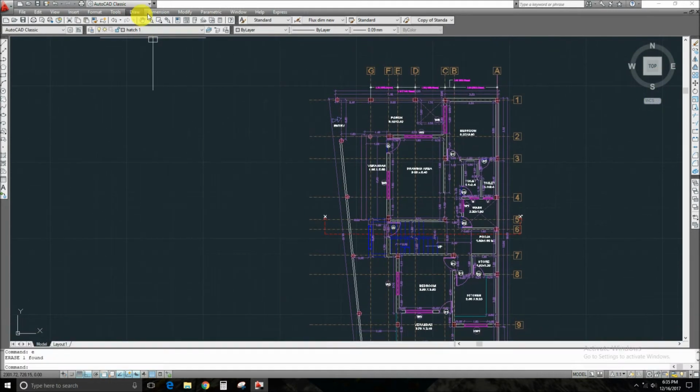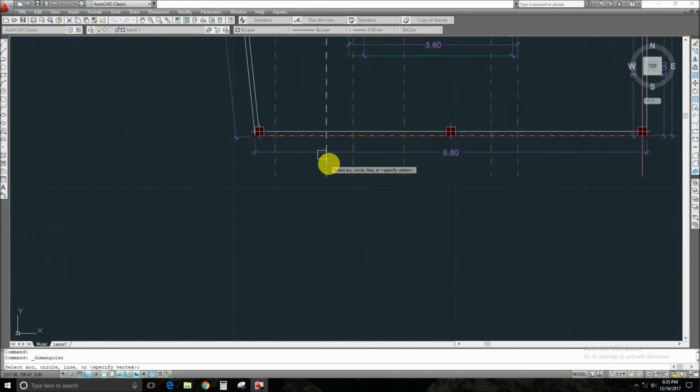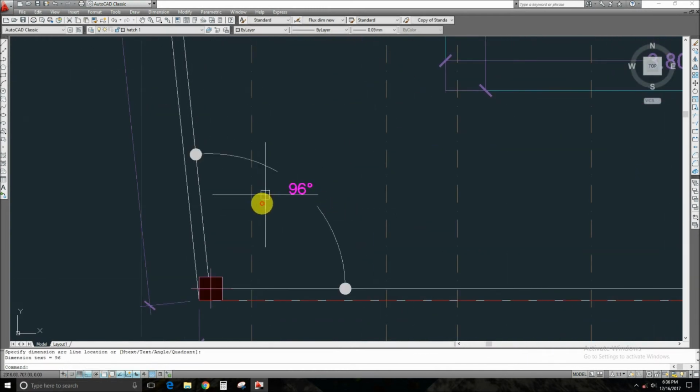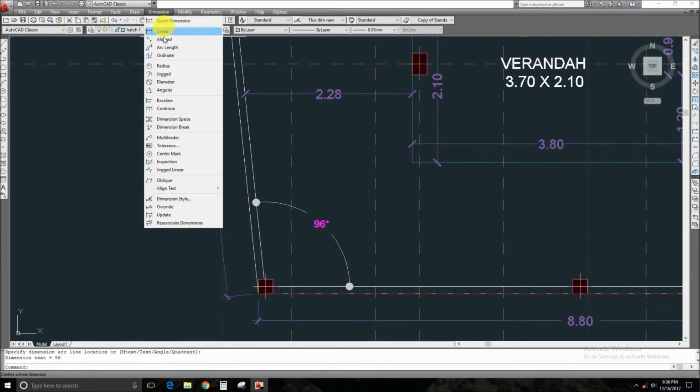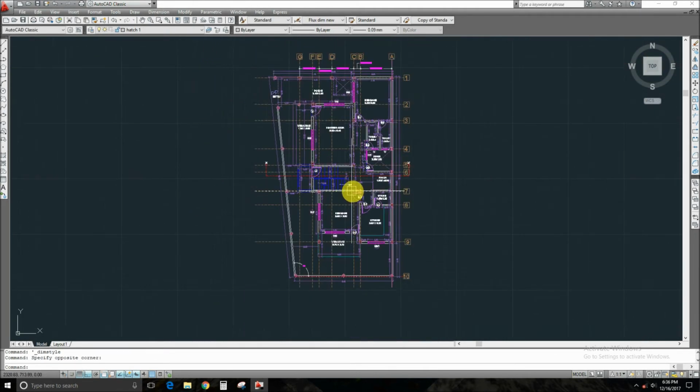You can have more dimensions from this dimension menu. Let me show you this line. So we are having 96 degrees between these lines, and you are also having arc length. So you will be having this arc length. You are having multi-leader, you are having center mark, so you can change your center mark, multi-leader. From here you can have your dimension style, like I have told you earlier. With D enter you can change your dimension style. So by this way you can edit your dimension and you can give dimensions to your drawing.